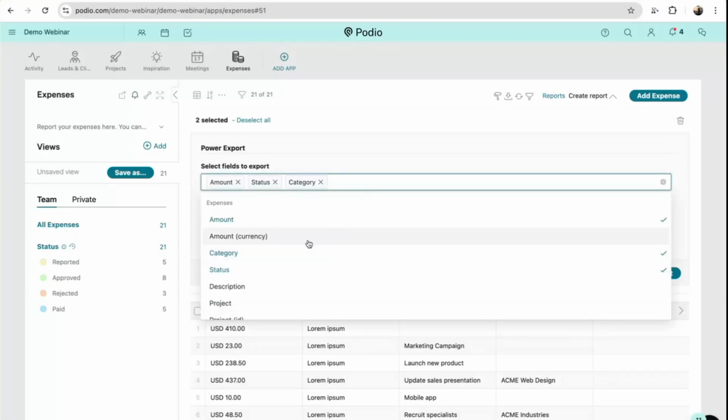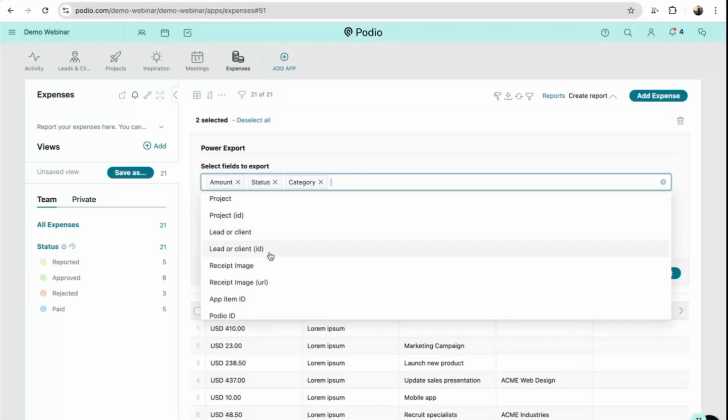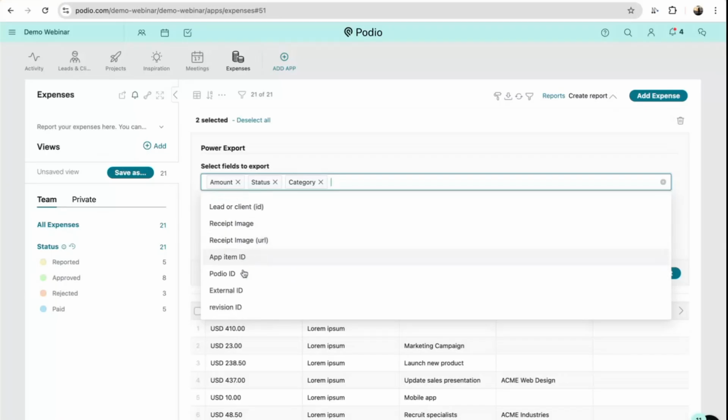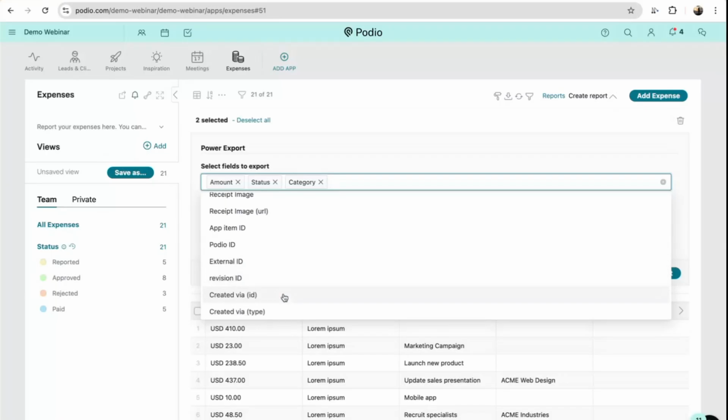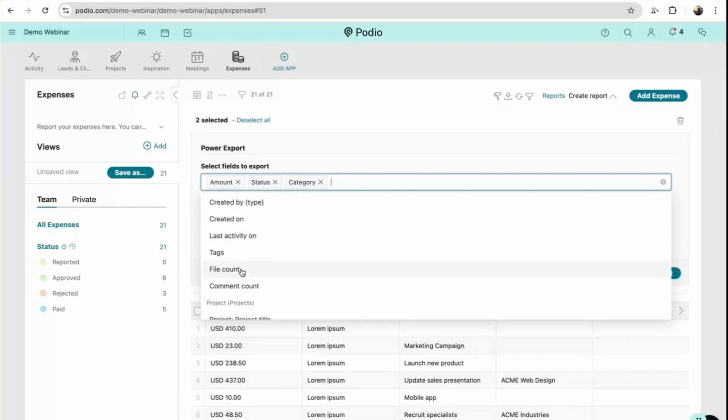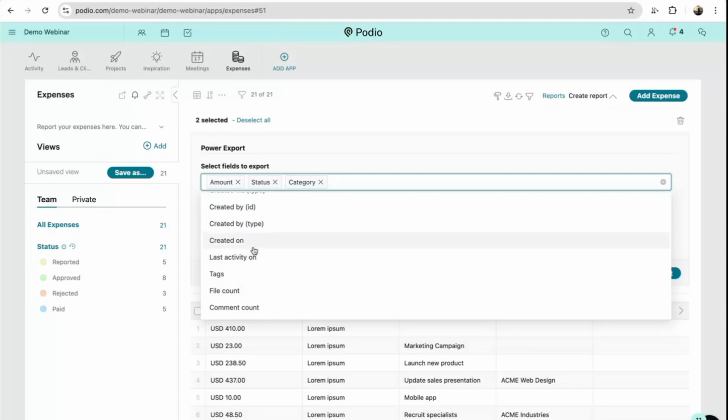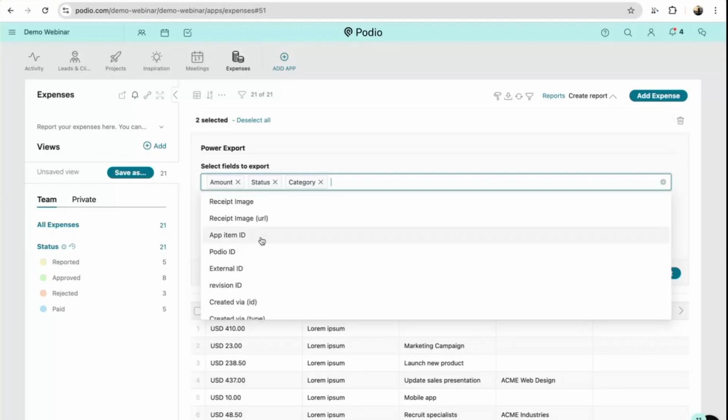When you click here, you also see that you can actually add a few more fields than are available in the normal export of Podio, not the Power Export. For example, here the app item ID, Podio ID, external ID, revision ID, and these elements as well. So there's a bit more meta information available in the export that could be useful, often for developers or the more technical people that want to, for example, fetch all of the item IDs and so on. Then that's possible with this export as well. Let me add, for example, a few fields like that.